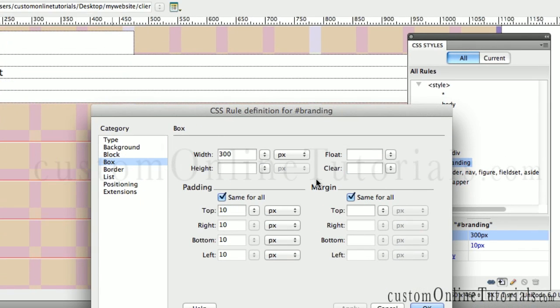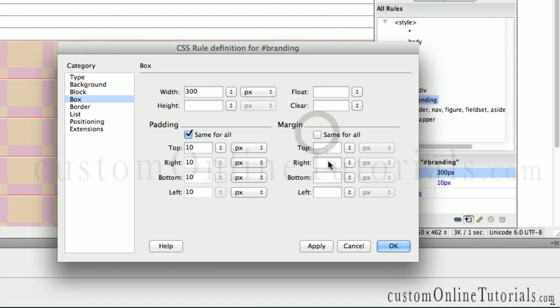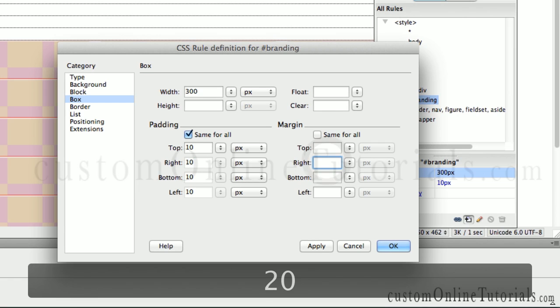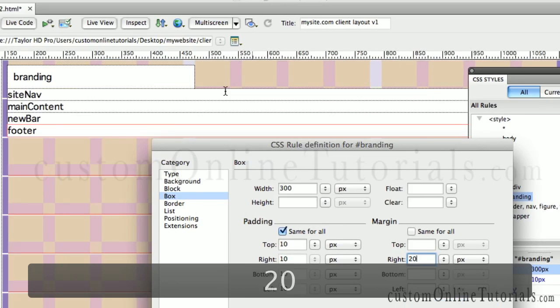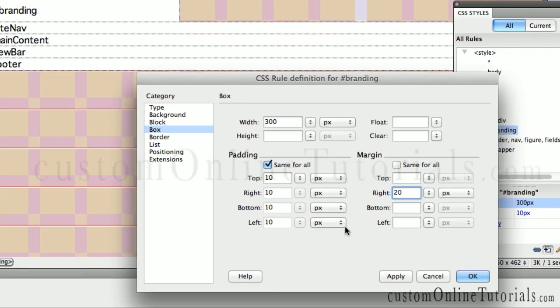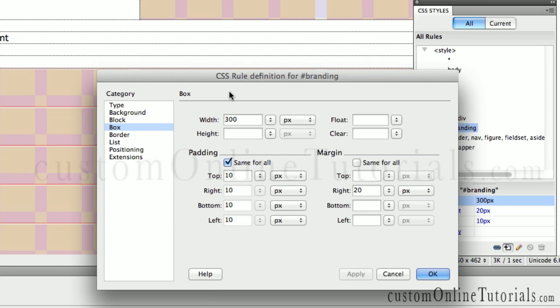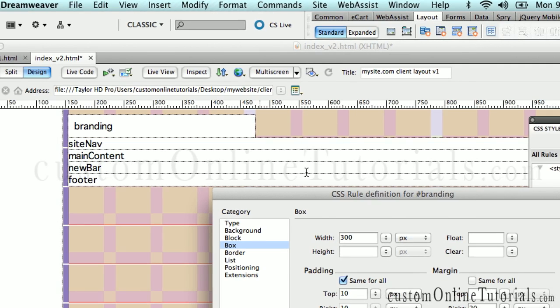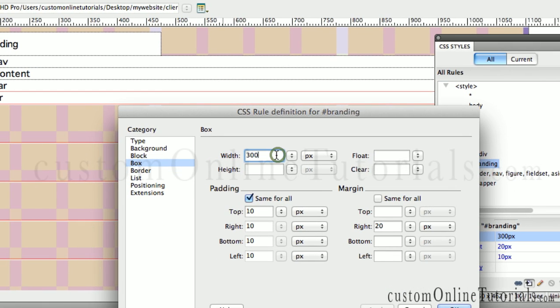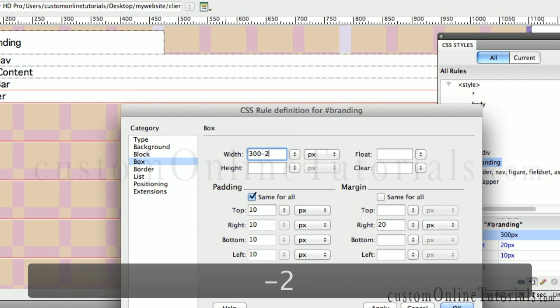Okay, so just to the right of this, we want to do 20 pixels to the right. Where am I going to get 20 pixels from? Right here. Now, if I hit the apply option, it's going to pull out 20 extra pixels. There's actually 20 pixel margin space in here. So I need to minus 20 pixels.